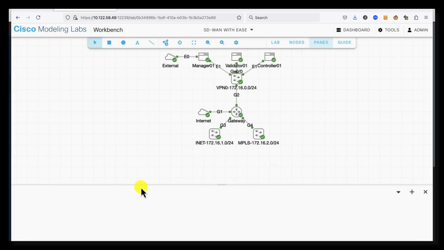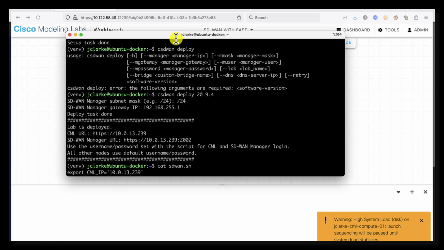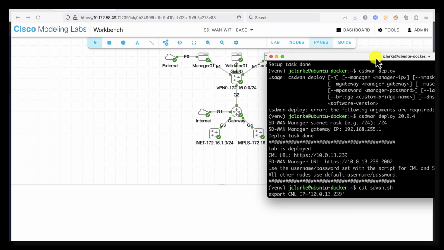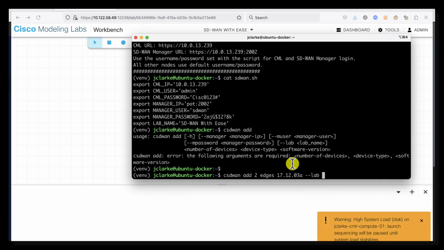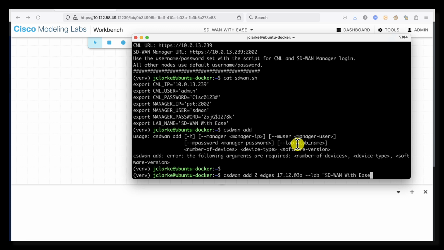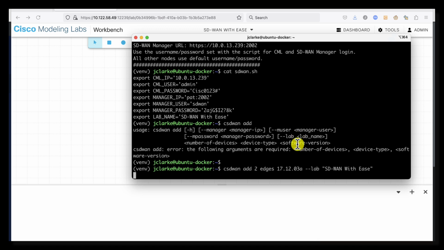I'm going to go ahead and deploy two of them into this, and so I'll keep the window up there so you can see it. But first I'll run the add command. So number of devices 2. Device type is going to be the edges. So I'm going to deploy 2 edges, and I'm going to deploy the software version of 17.12.03a. So those are the positional arguments. Number of devices, device type is edges, software version is that, and I have to say what lab I want to do this in. So the lab, I'm just going to specify the title, which was SD-WAN with ease. So that's the title of the lab that I deployed, and I'm going to go ahead and spin this up.